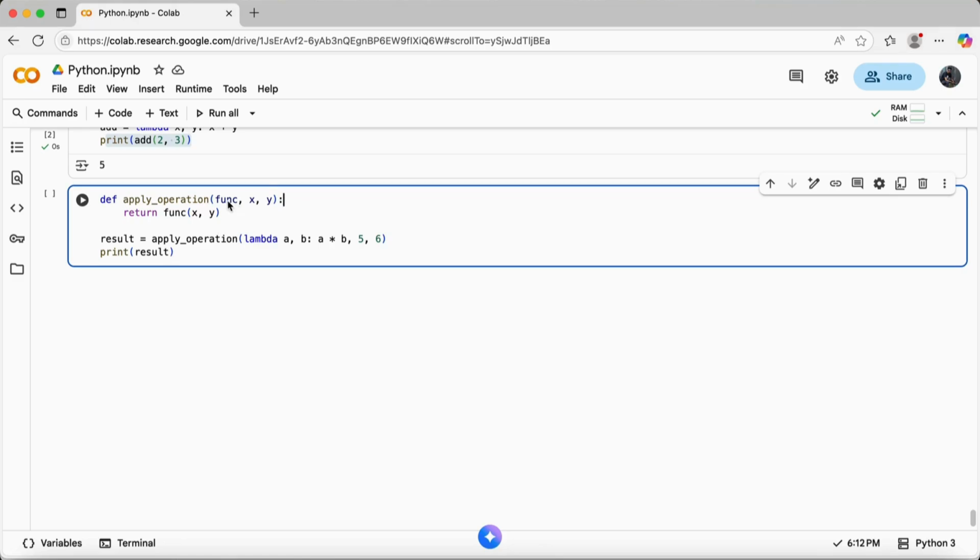This is my lambda expression call. I'm calling this method and passing my lambda expression as the first argument it is taking. It's the same approach: lambda, then variables a and b that my lambda expression will be expecting, and then the operation on those variables. The 5 and 6 are the arguments for this apply operation, so all these operations will be performed with 5 and 6.